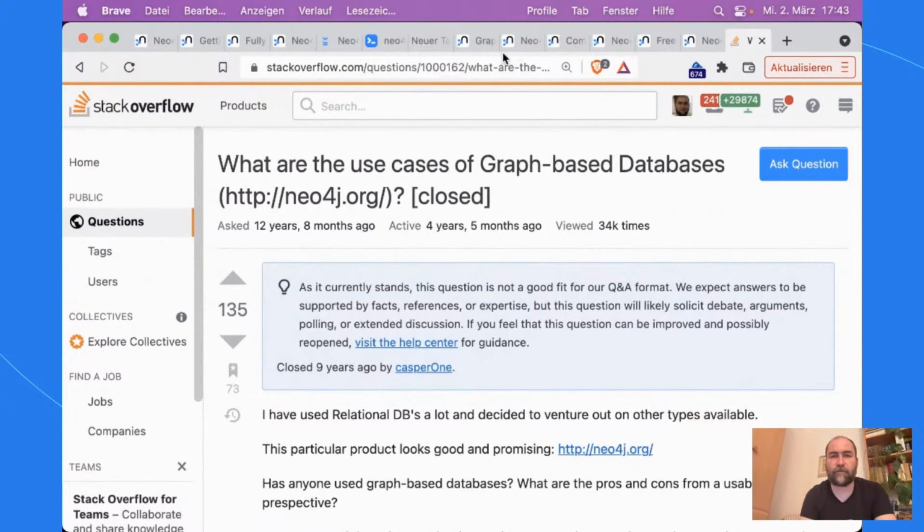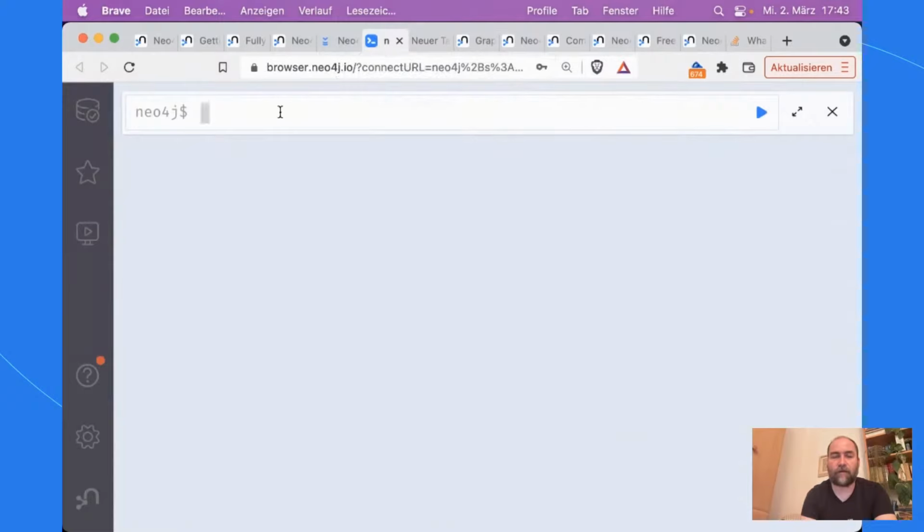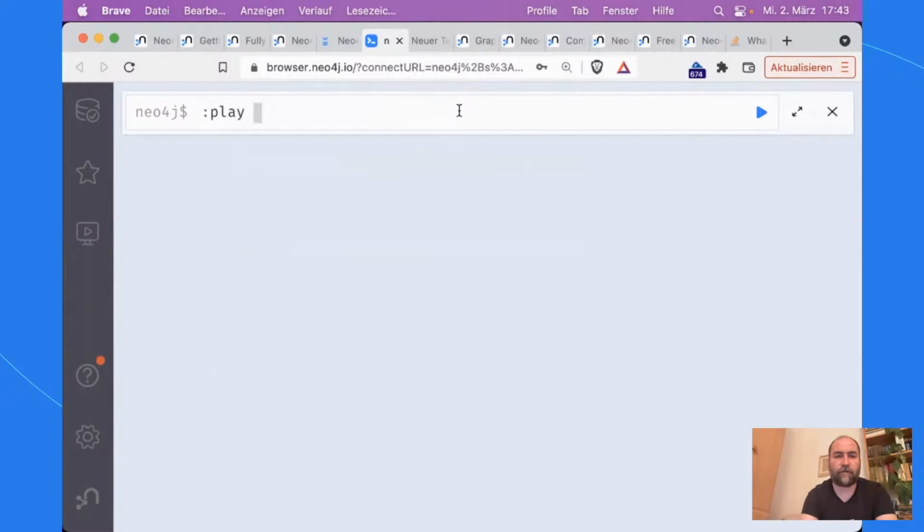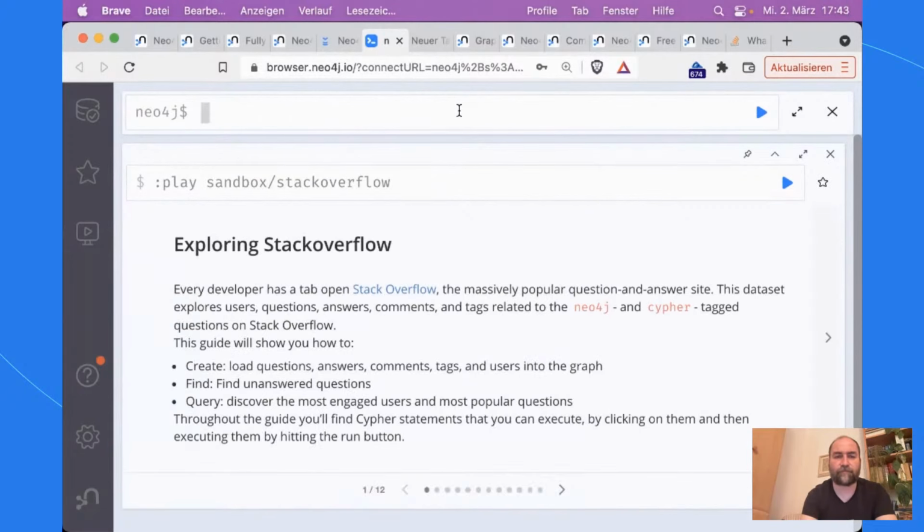And that's what I want to do for the last few minutes, 10 minutes, and then we go into the closing line. So I cleaned out this database, so with MATCH (n) DETACH DELETE n. You don't need to do it. We can also keep it. Doesn't matter. And what I want you to do is to enter :play and then sandbox/Stackoverflow, which is one of our sandboxes and the interactive guide for this one.